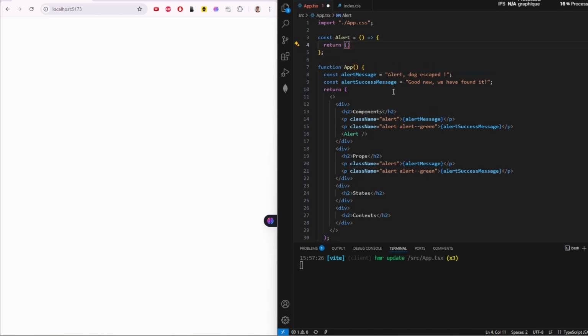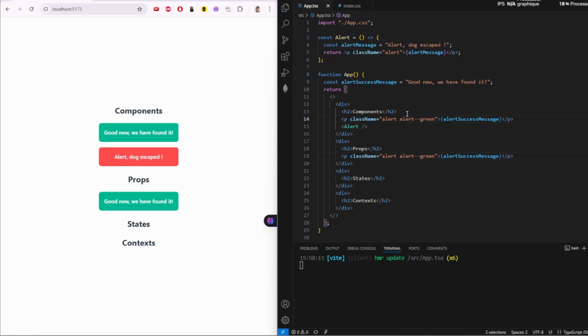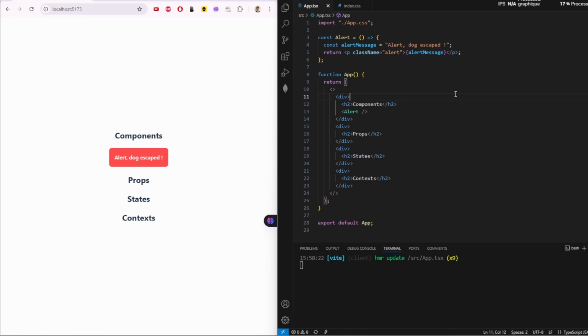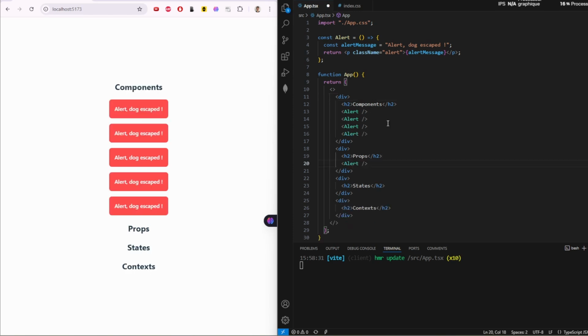Let's write a function. This function is going to return something. For example, let's say something like this. We put the alert message and we can remove this one. We don't need it anymore. And voila, our component is now created. And now I can use it anytime, anywhere, in any part of the website and also in other projects. This is a piece of code that works on its own.